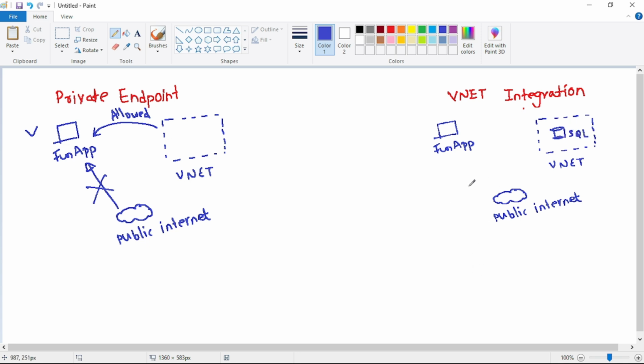So obviously by default, see guys, this function app is not present in this VNet. So by default this function app cannot access this SQL DB. So it's not allowed, right? So to allow this function app to access the resources, for example SQL DB, from this VNet, we use this VNet integration. So obviously this private endpoint is our inbound access, and this VNet integration is our outbound access.